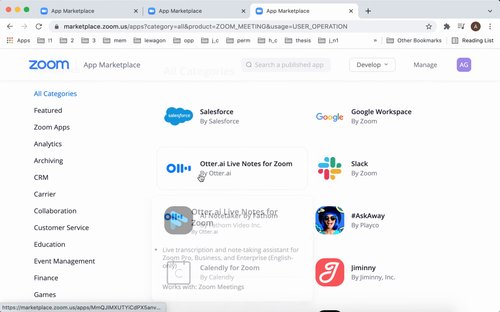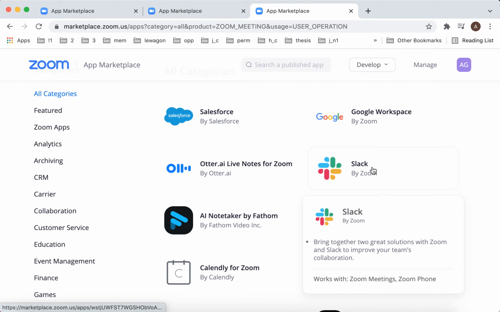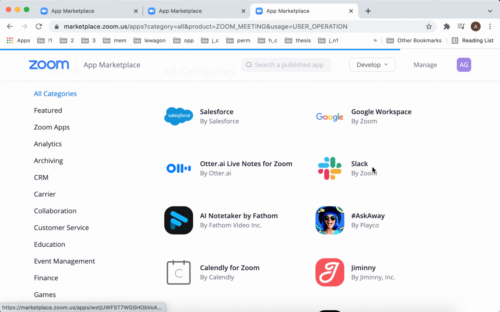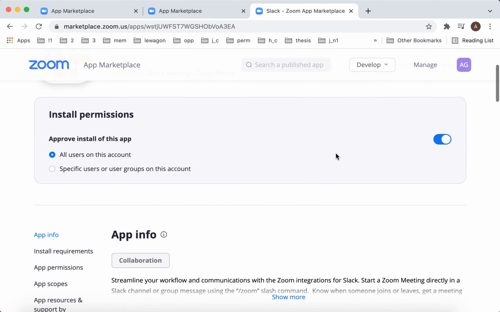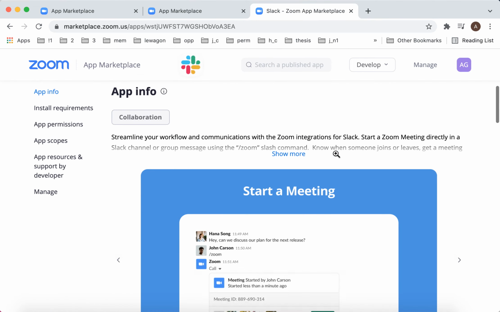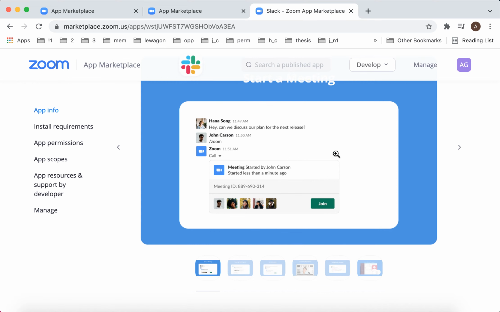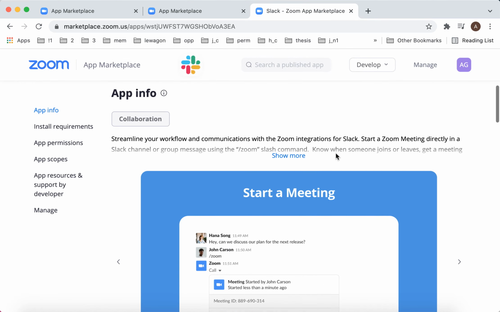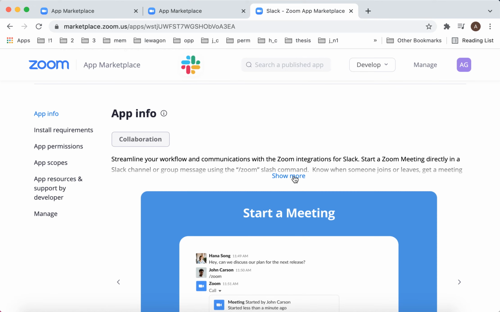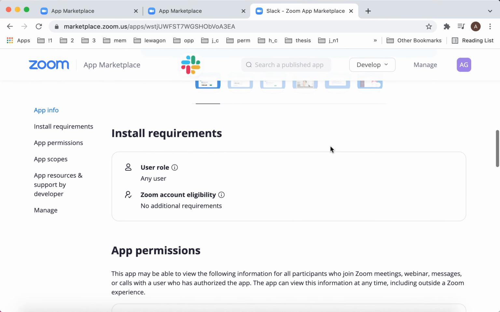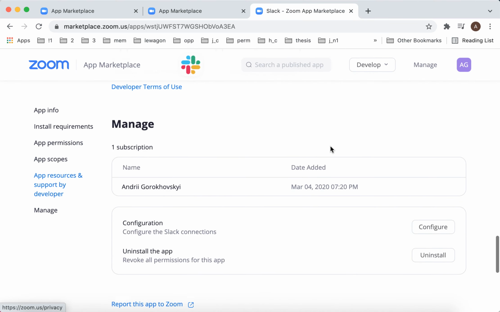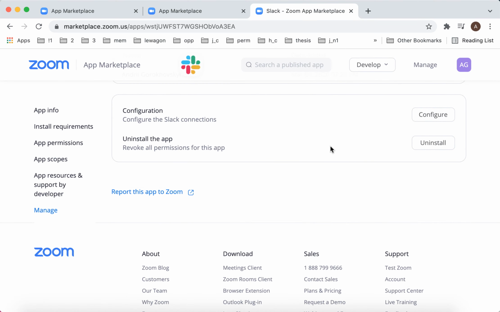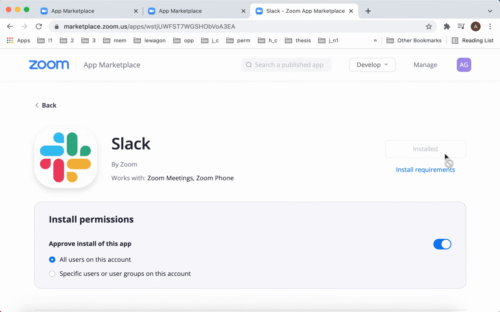So for example, I want to install Otter.ai, or Slack by Zoom, or Calendly for Zoom. So I just tap on Slack, and then you will see that this app will be installed. Streamline your workflow and communication with the Zoom integration for Slack. So there you have it. Basically you will integrate your Slack and Zoom. So that's how it works.